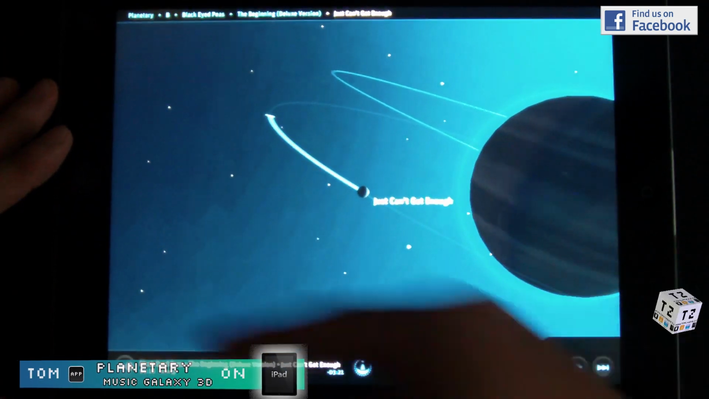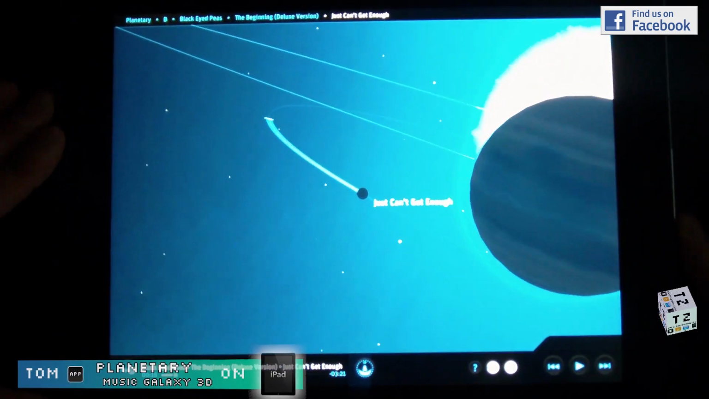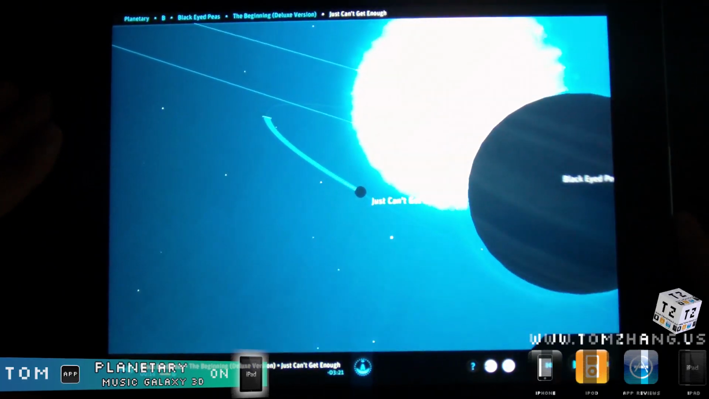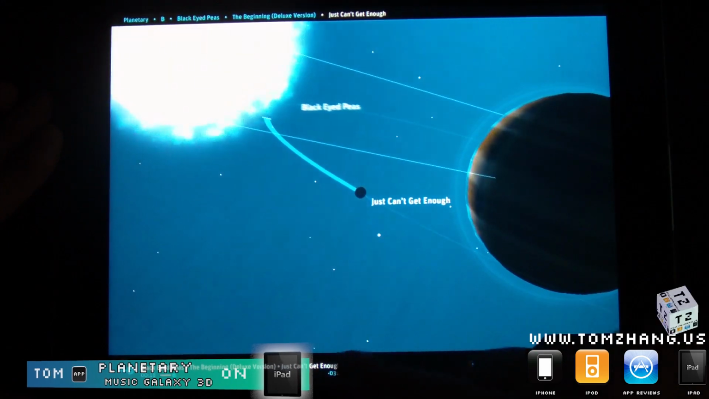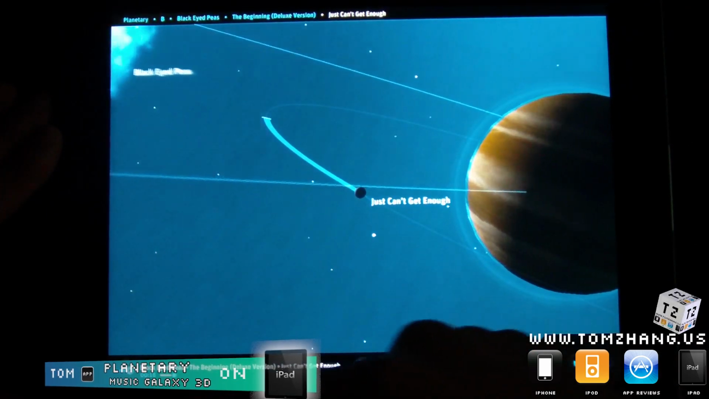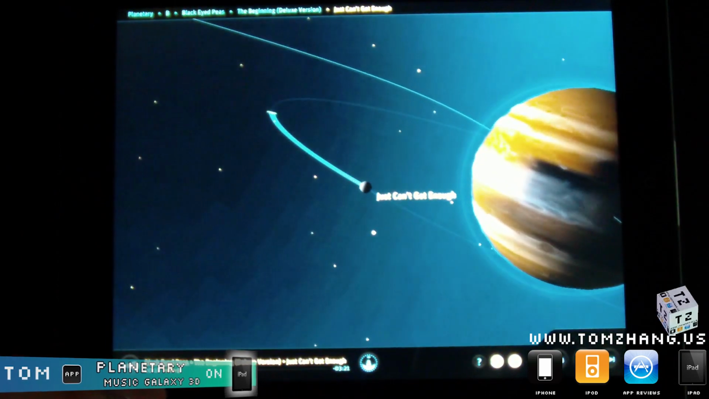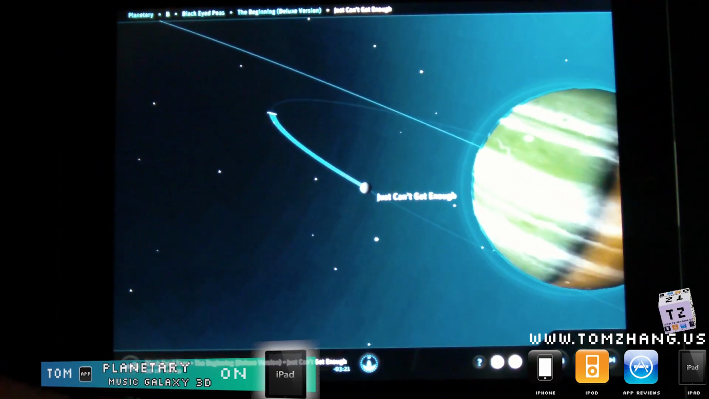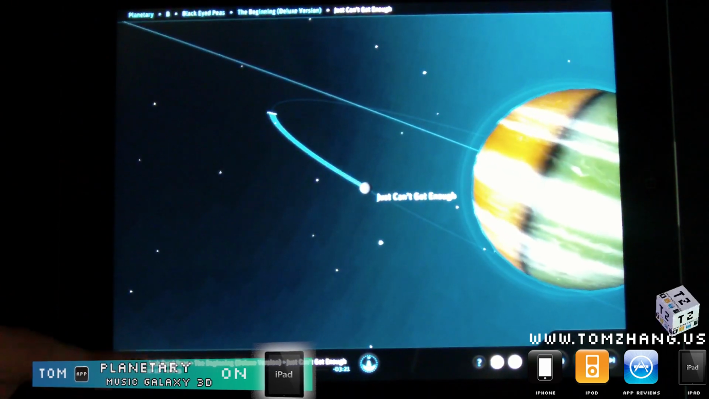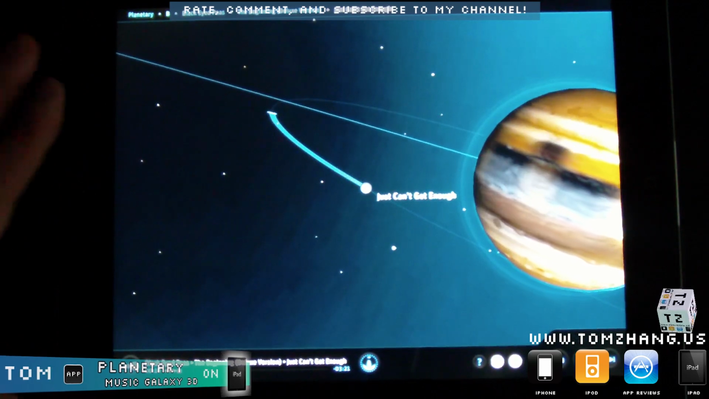So let's take a look at the bottom here, because that's where the business end of this application is, I think. And there's quite a few buttons. There is this play bar, progress bar, if you call it. It's got the name of the song. Actually, it's got the artist, and then the album, and then the song.